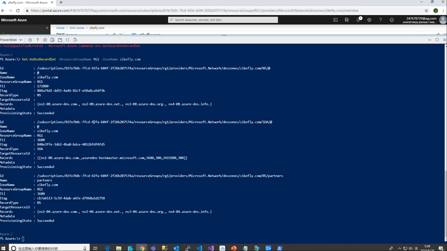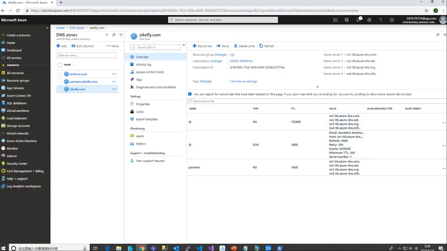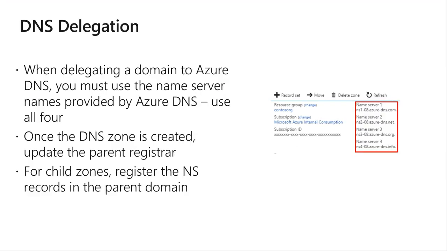Okay, so my record set here. So partners, the client, just parent domain, child domain, right? Okay, so you get the idea of how to do this in PowerShell, but yeah, you can do this fairly easily in the UI as well.